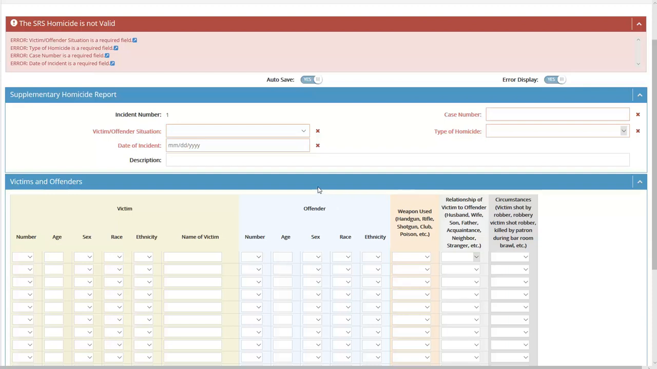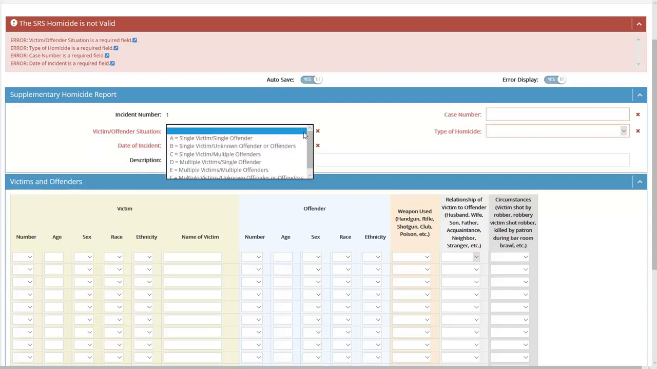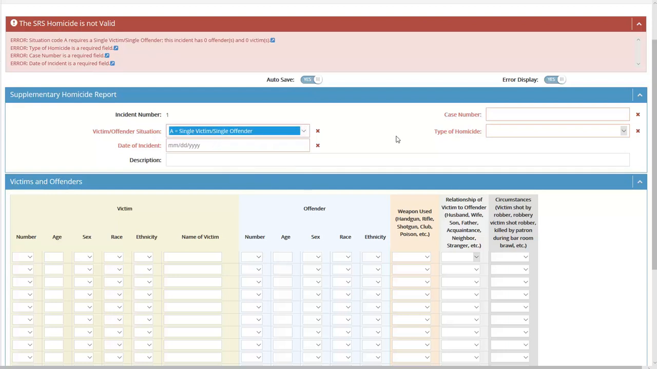First, you want to make sure that your auto-save and your error display toggle switches are set to yes, so you can see your error messages, as well as having it save as you go through. You need to put in your victim-offender situation. So if you click the down arrow here, it'll give you your options. So I'm going to go ahead and click on A, single victim, single offender. And then I need to assign it a case number. So I'm going to go ahead and put in a case number here.